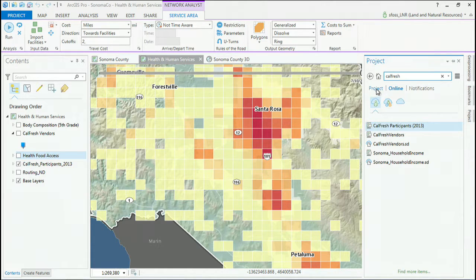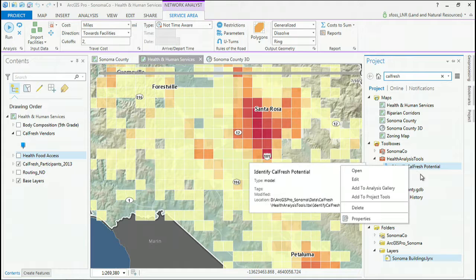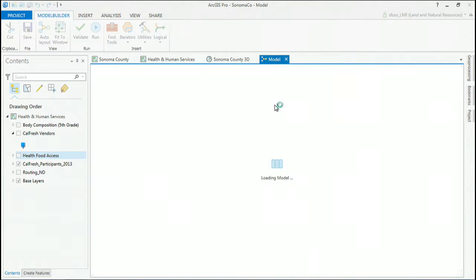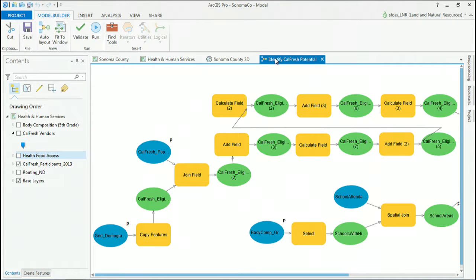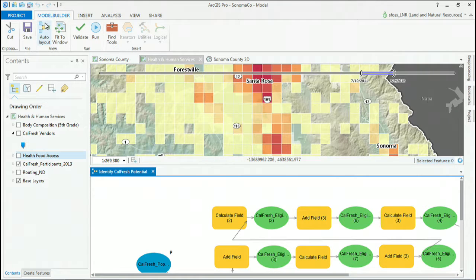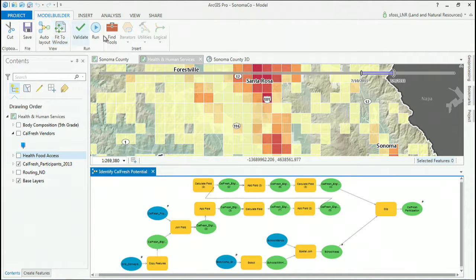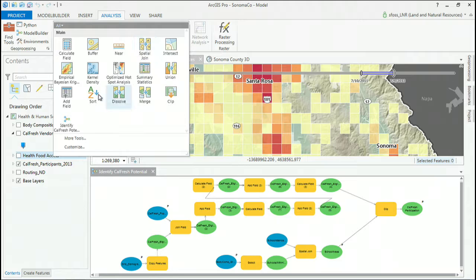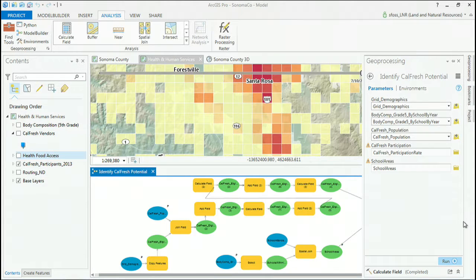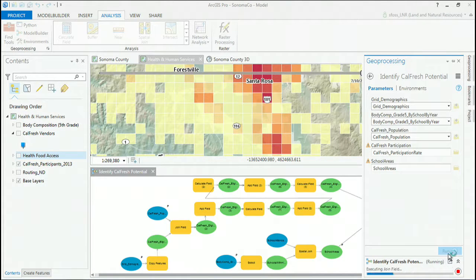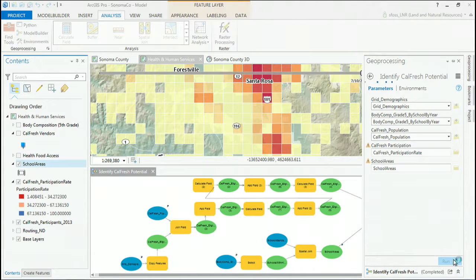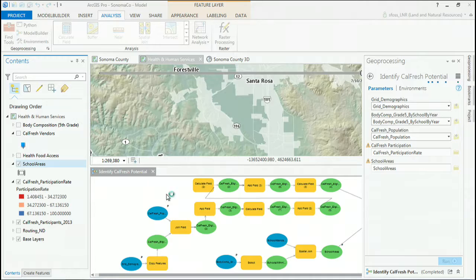And Pro supports your familiar analysis and modeling workflows. You'll be able to use your geoprocessing models back and forth between your desktop apps. You can open your models in Pro, make adjustments to them, add them to the gallery, and run them. This analysis compares the number of CalFresh participants to the number eligible and summarizes that information in the areas that are seeing higher obesity.